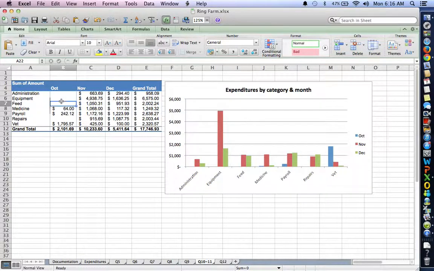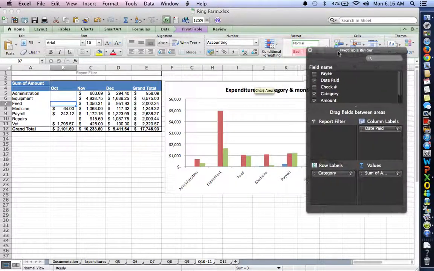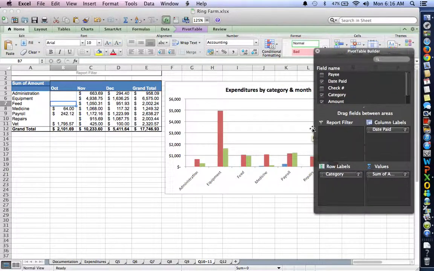If I click here, I should see the pivot table builder, as it's called, and I set up my categories and the row labels, the date paid, and the column labels, so that you can see the months. I set it up also just to show the month, not individual dates, and then the sum of values here, and I think it worked out pretty well. We have the grand totals down here.